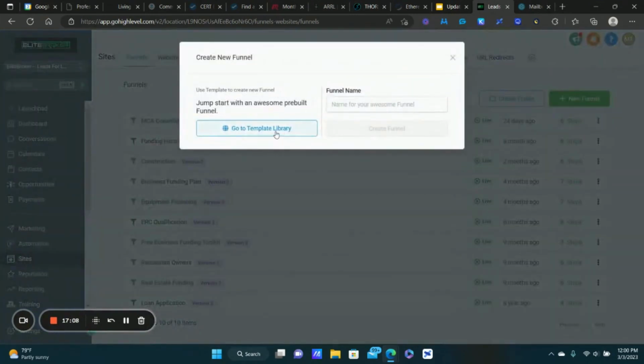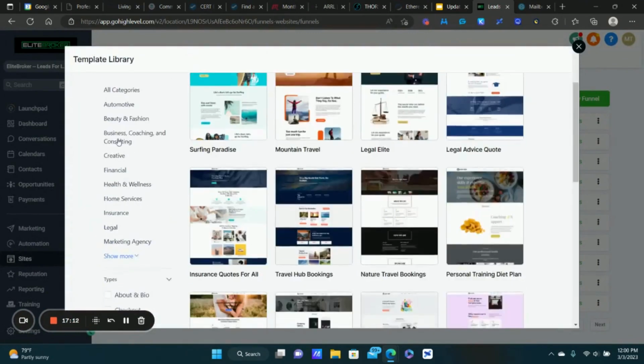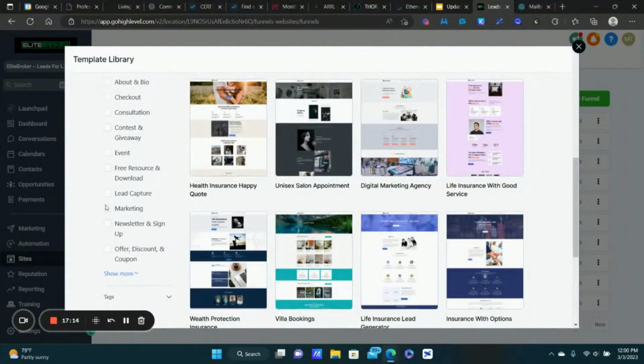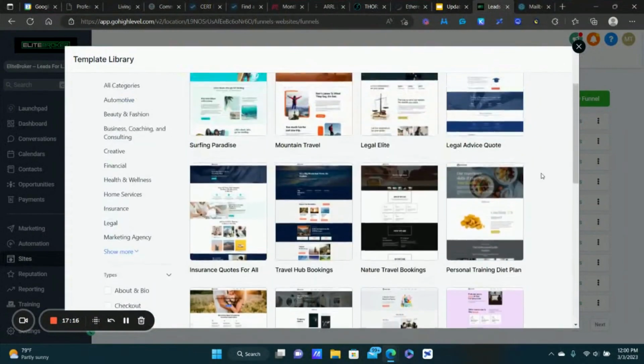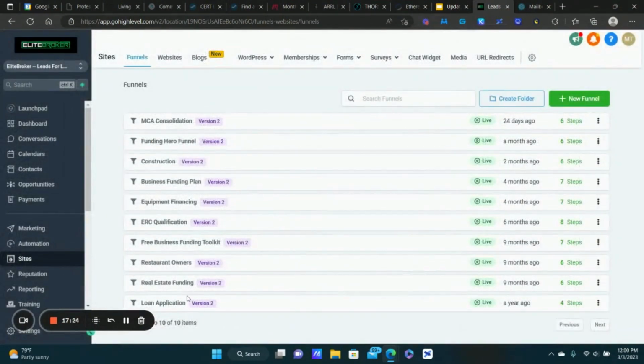Like if we click on new funnel here and go to the template library, there's just some awesome stuff. They've got all different kinds of categories and different types of funnels that you can organize by, and they look really good. These are really good looking templates and websites, guys. I actually use this for my clients. I give my clients a template website that they can use.